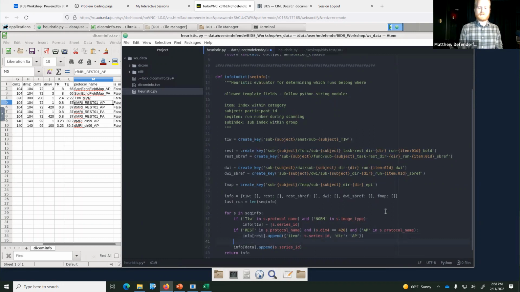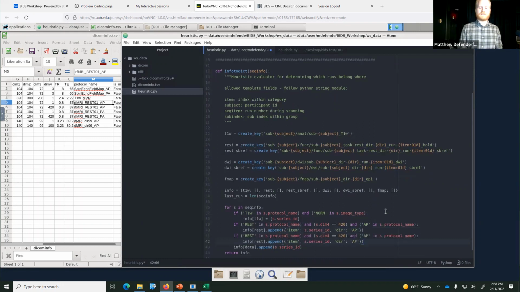Now we can copy paste this again for the PA. The only thing that's going to be different between the AP and PA here is just changing this direction right here from dir being assigned to AP to dir being assigned to PA. Okay. All right, so we've created matching criteria for all of our types of resting state scans.